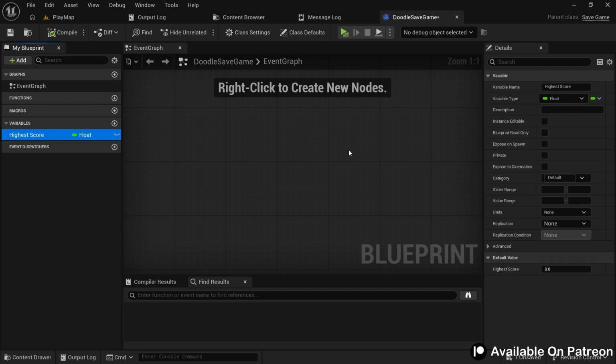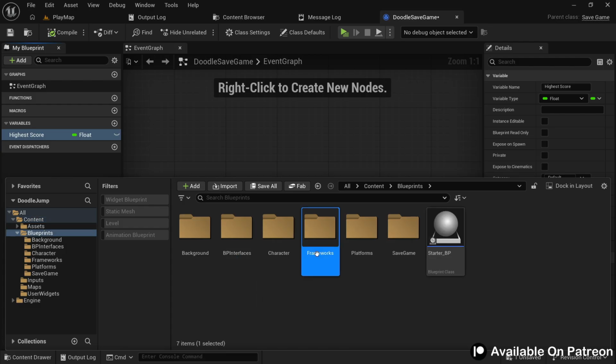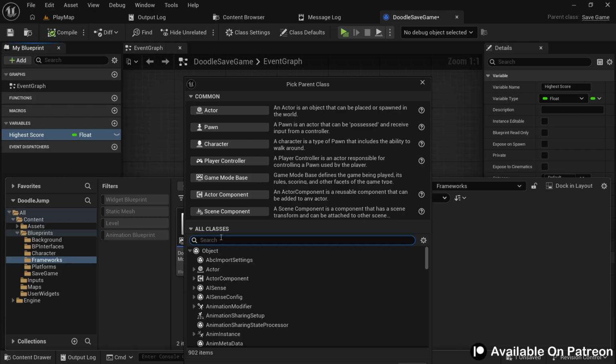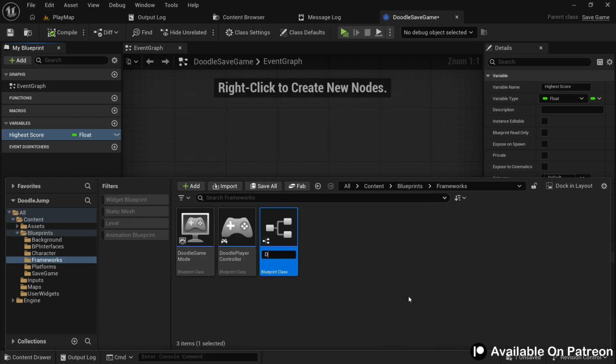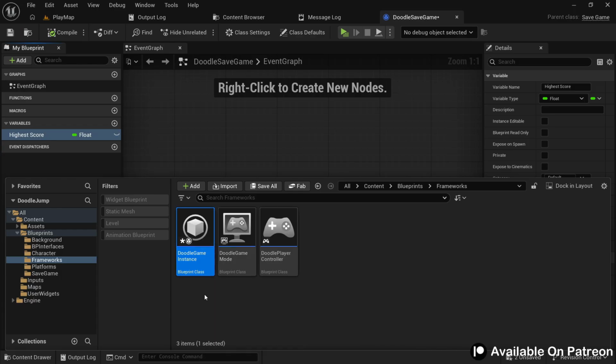So first we need to make a game instance class. For that, in your content browser, let's come to the framework folder and here right click, create a blueprint class and from the all classes search for game instance. Here it is, and let's name this Doodle Save Game Instance. The reason we made this game instance for loading the save game class is because this game instance class is the first class that loads at the starting of the game and it stays valid for the entire game until the game is closed. So generally we load save game classes in the game instance since we can load the save game data from this class anytime we want.